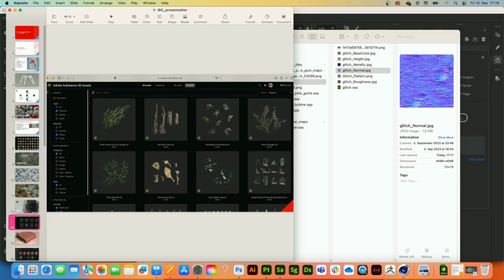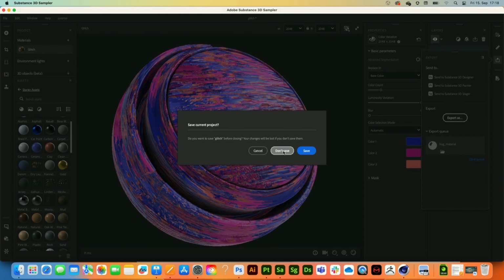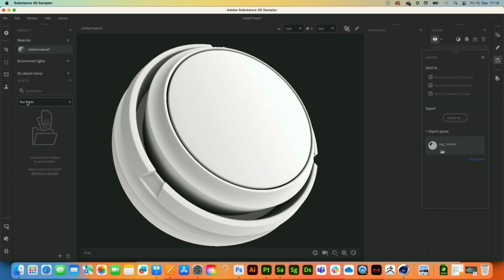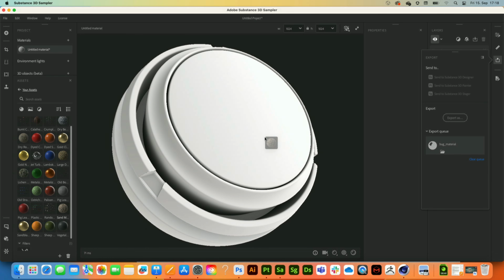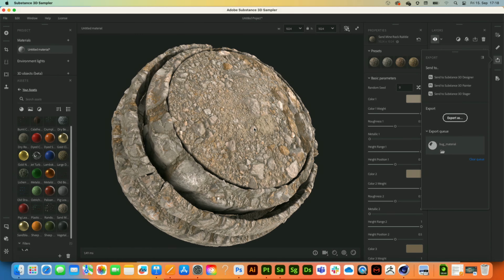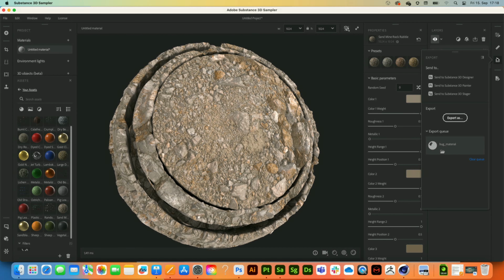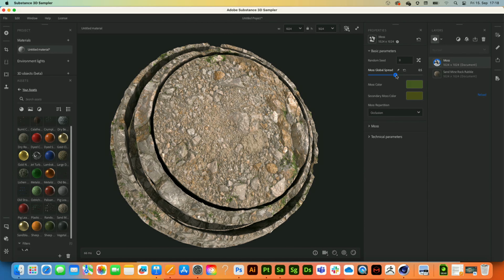And the way you can work with these atlases is the following. For example, I have this sandy rock material, and what I can do is add the moss filter on top of it to just add some more green to this material.